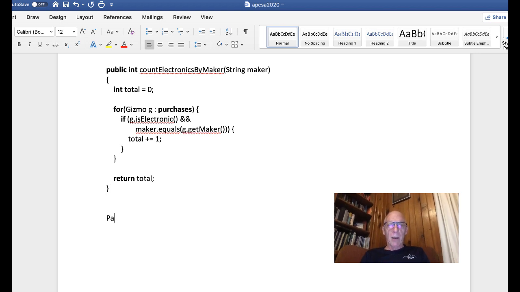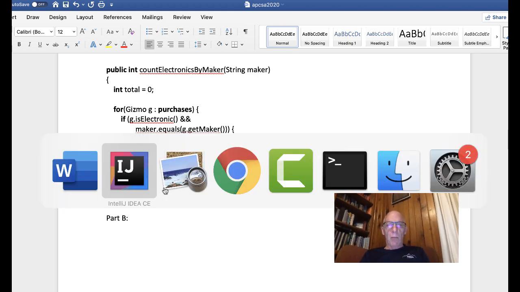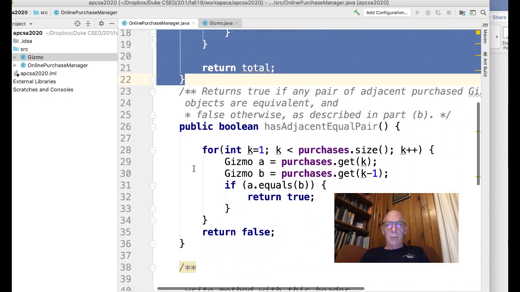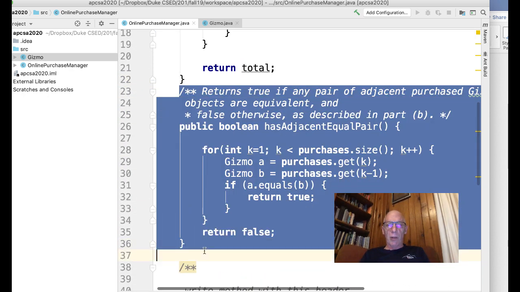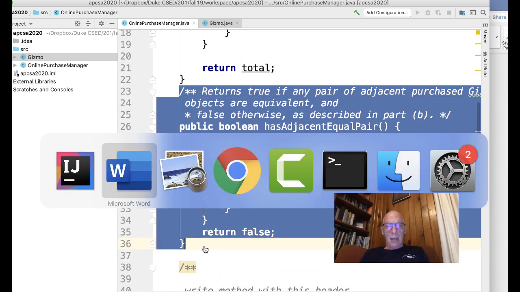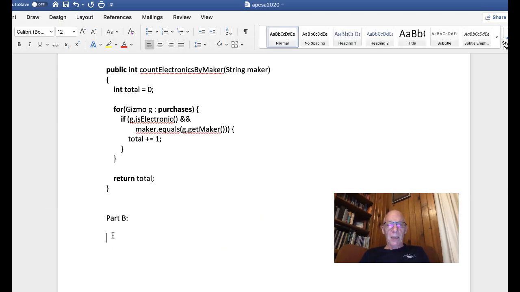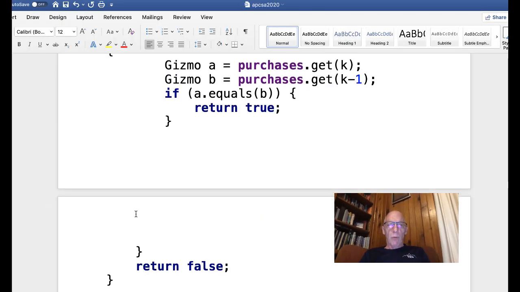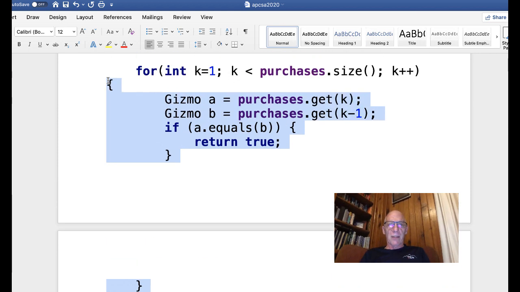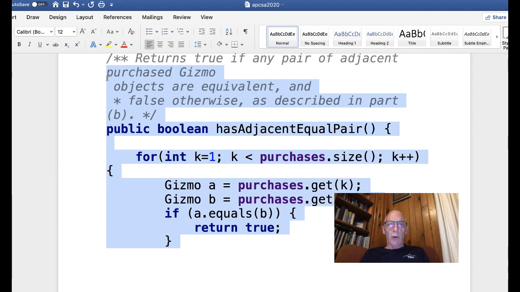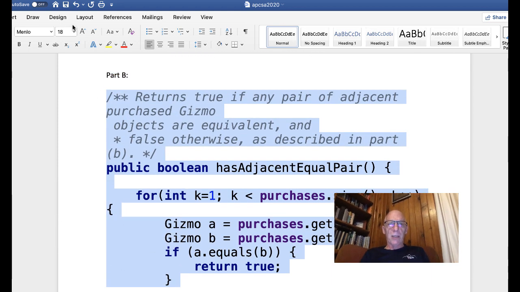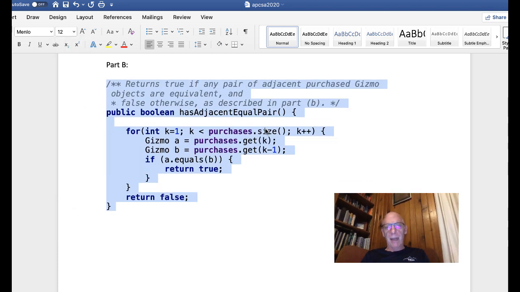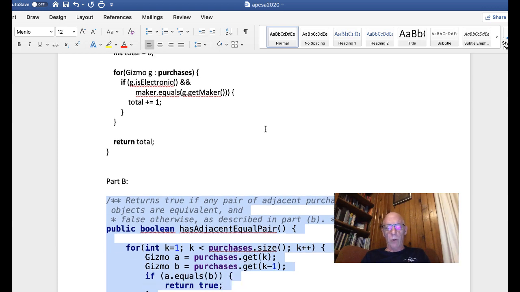Then I'm going to say part B. I'm going to go back here. That's going to be this method has adjacent pair. I'm going to copy that and I'm going to paste it into here. Now, if you do all that, it turns out that the font is gigantic, so you might want to change that. That's pretty easy. Just come in here and say, you know what? I want a 12-point font. That might make it easier to use. You can either do it that way or do it that way.